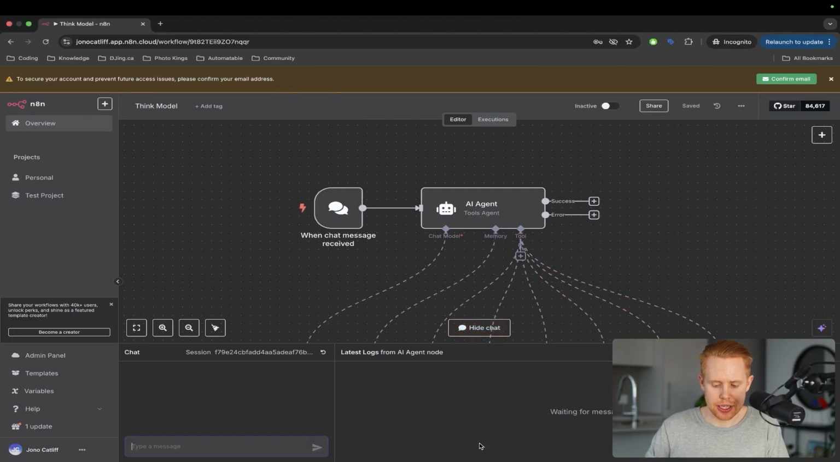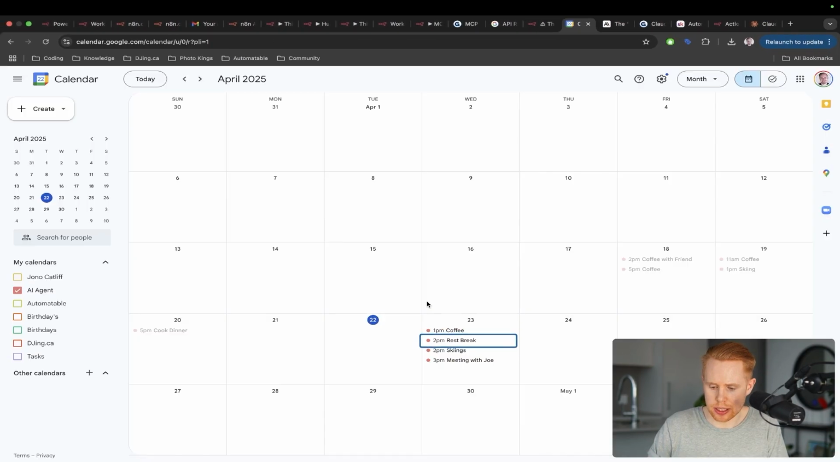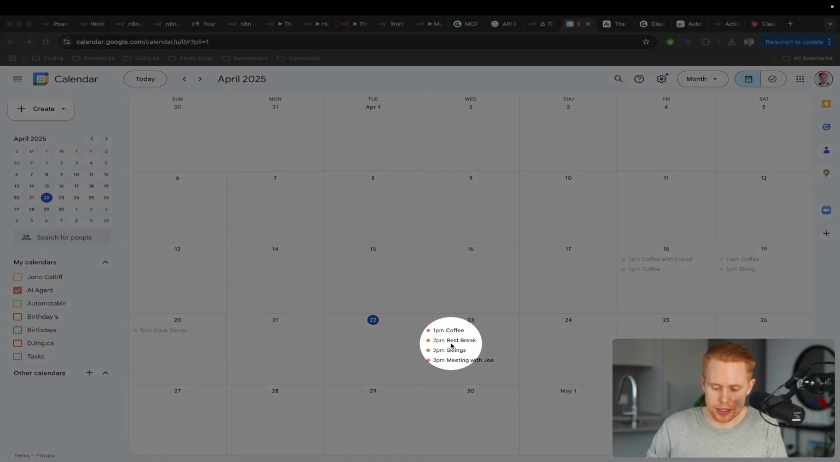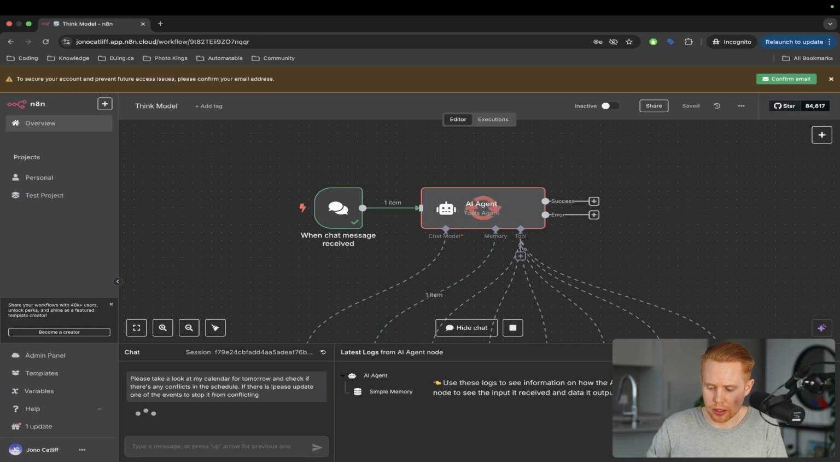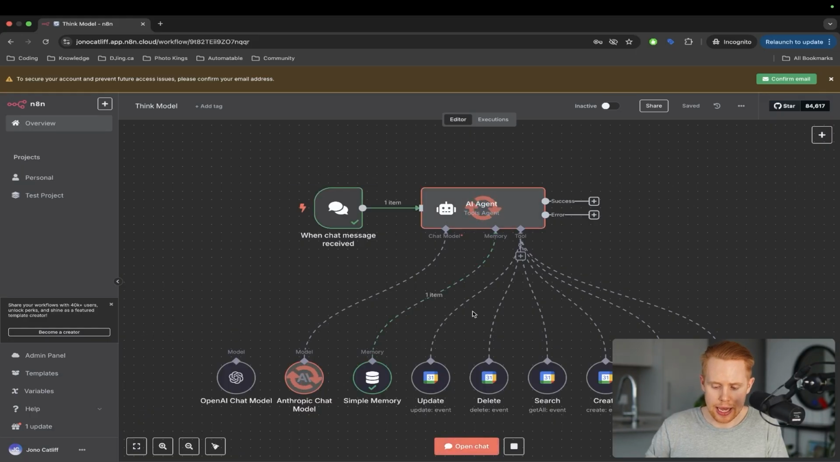And so I'm going to try this out. I'm going to open up a chat, paste in my message here. And what I'm saying is, please take a look at my calendar for tomorrow and check if there are any conflicts on my schedule. If there is, please update one of the events to stop it from conflicting. If we take a look at the calendar here, there are these 2 conflicting events, both at 2 p.m. Let's take a look and see how Claude 3.7 handles this.